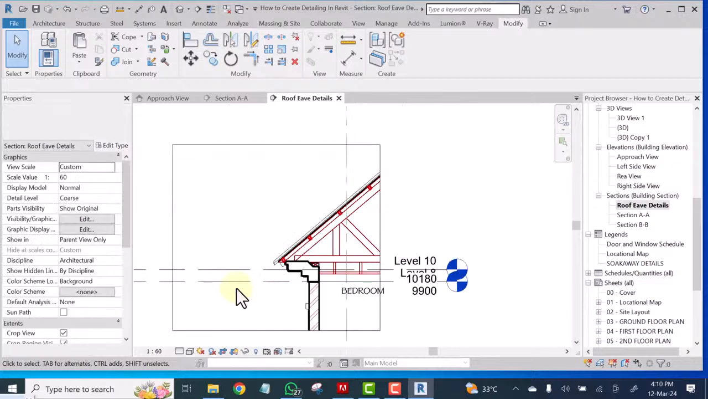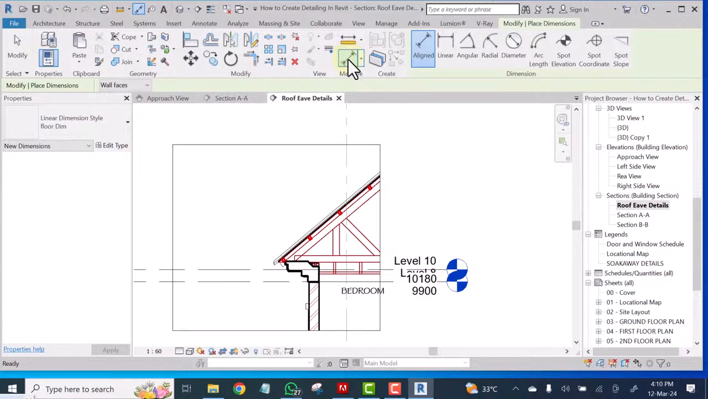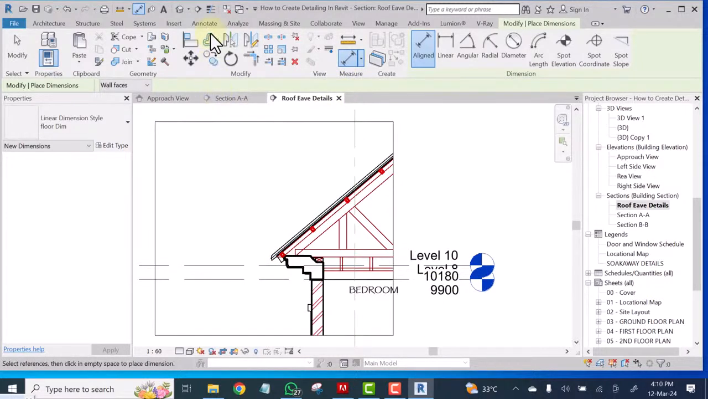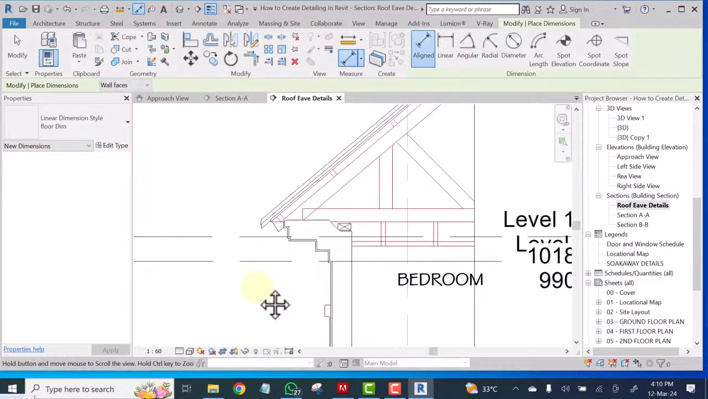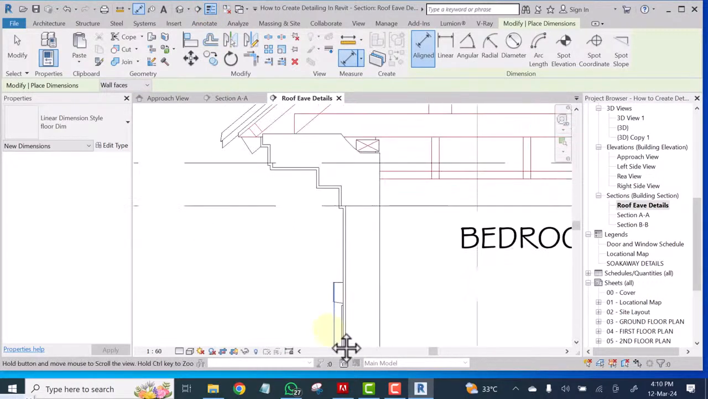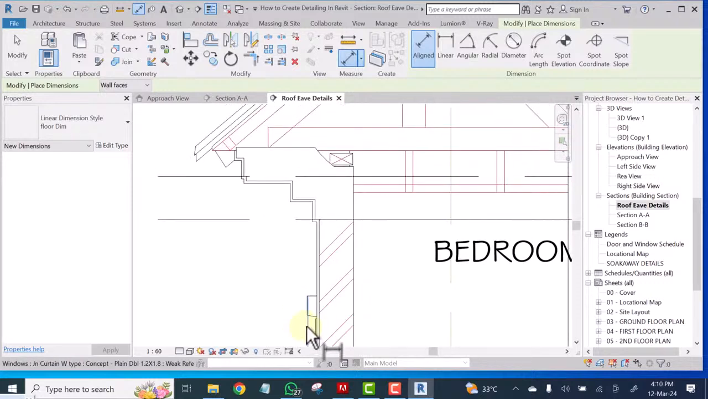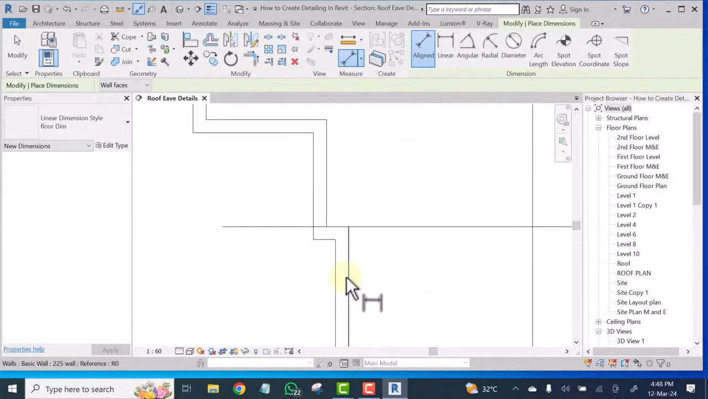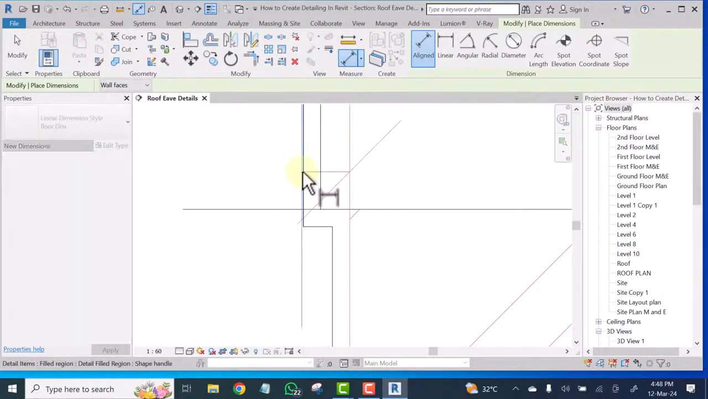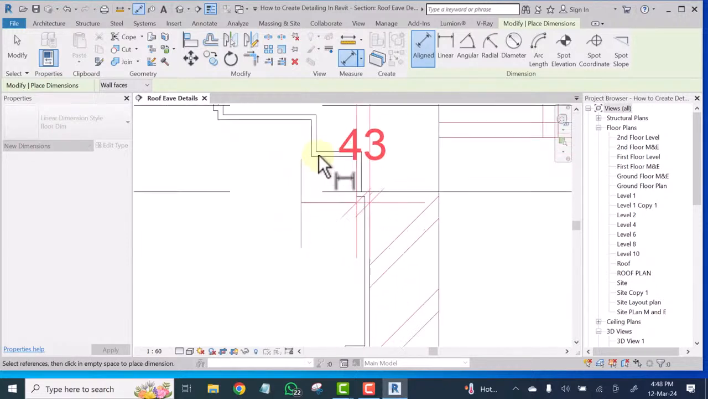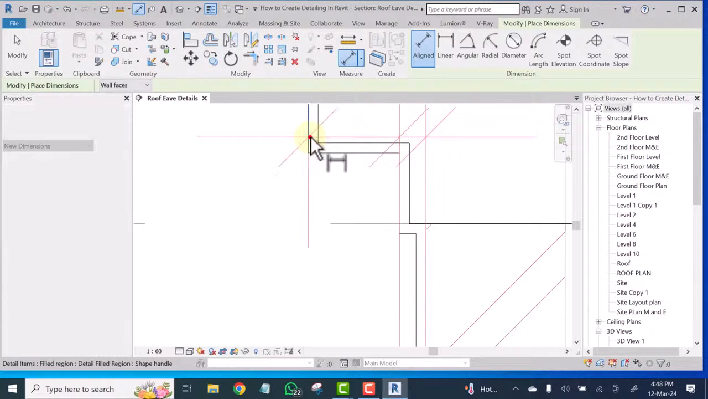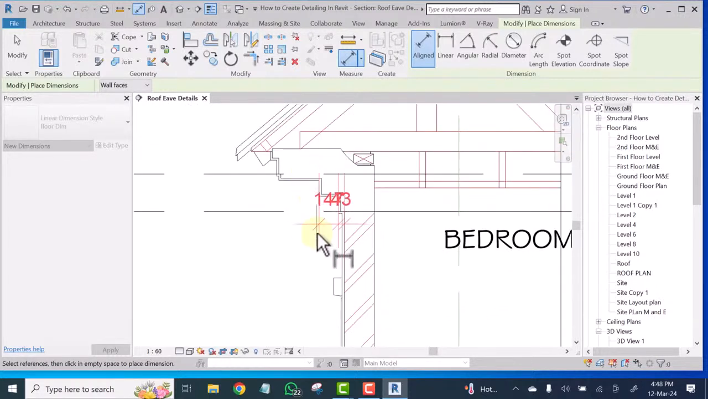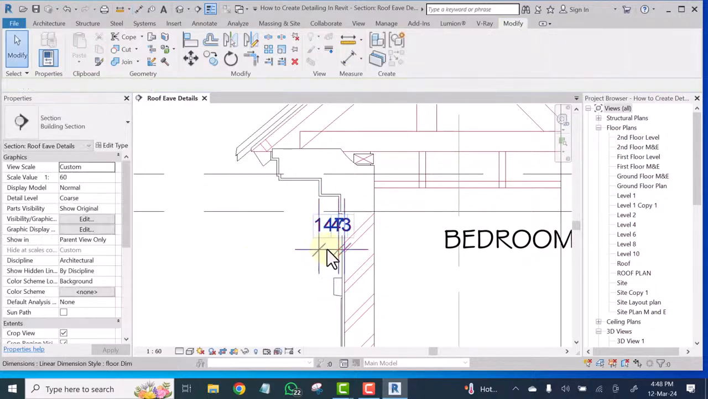So I'm going to pick dimension, and if I need to activate thin line so that I can see what I am doing, assuming I start from somewhere here, let me start like this, and I'll place my dimension here, place another one here, and I'll place another one here. Now you see the dimensions are overlapping each other, means I need to work on the dimension.